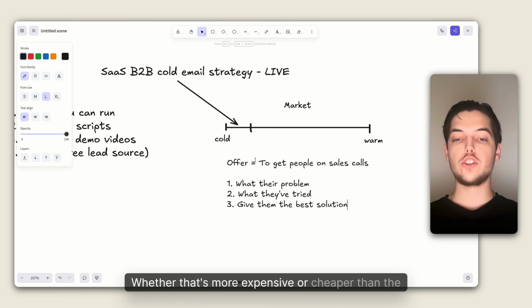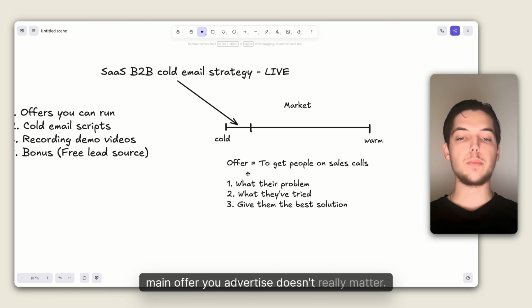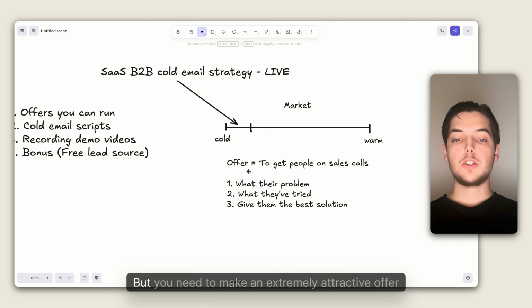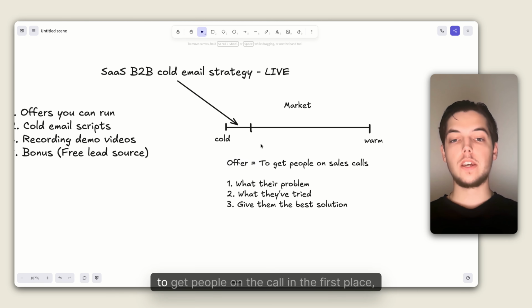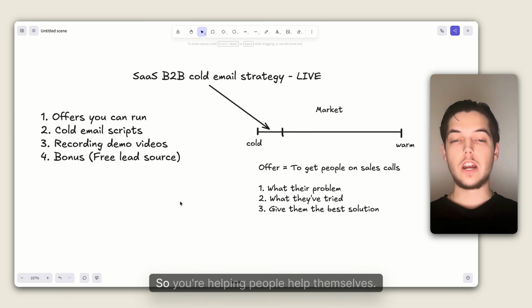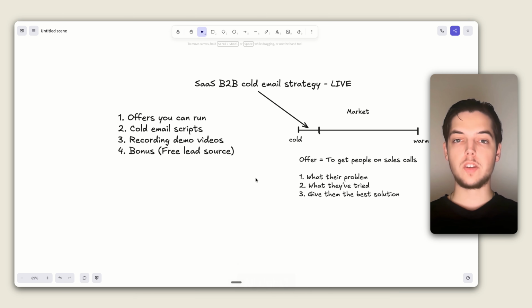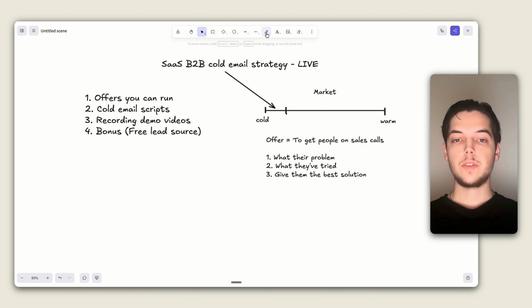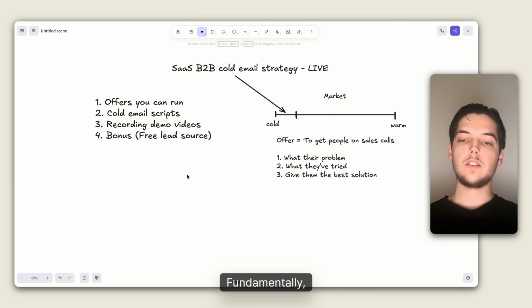Whether that's more expensive or cheaper than the main offer you advertise doesn't really matter. But you need to make an extremely attractive offer to get people on the call in the first place, because otherwise you can't help them. So you're helping people help themselves. That's essentially what we're doing here. So that's what an offer is, fundamentally.